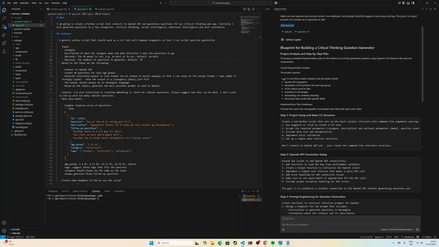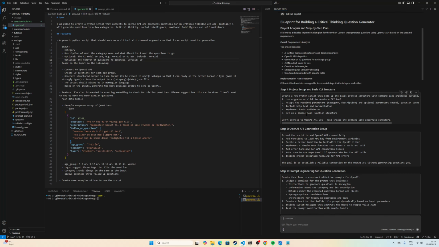The project requires a CLI tool that accepts category and description inputs, OpenAI API integration, correct. The generation of 50 questions for each age group, correct. JSON output, save to files, questions in Norwegian, embeddings for similarity checking, structured data model with specific fields. Awesome. So let's have a look.